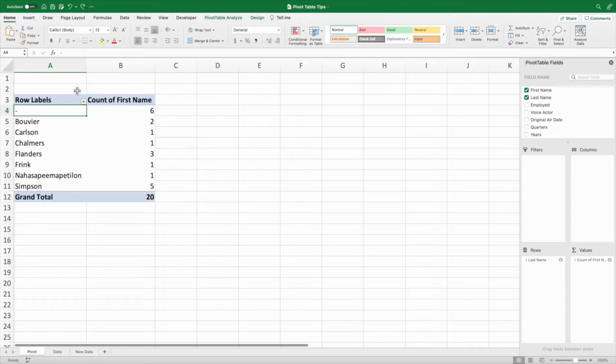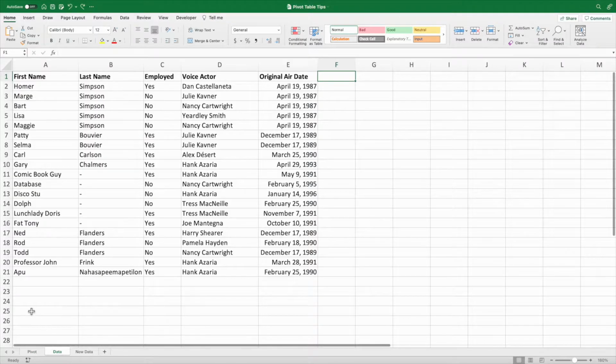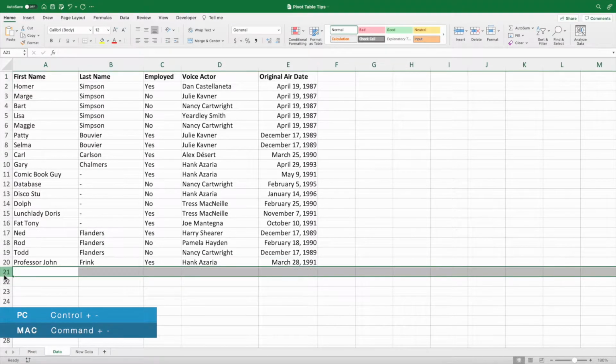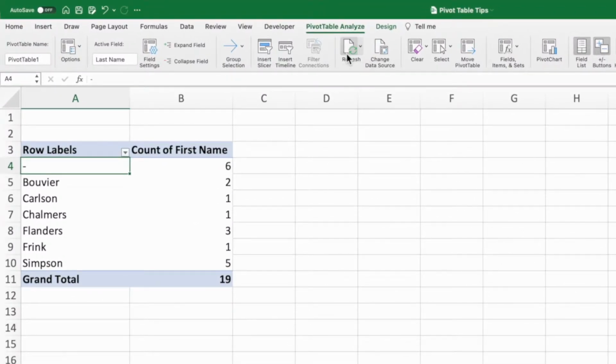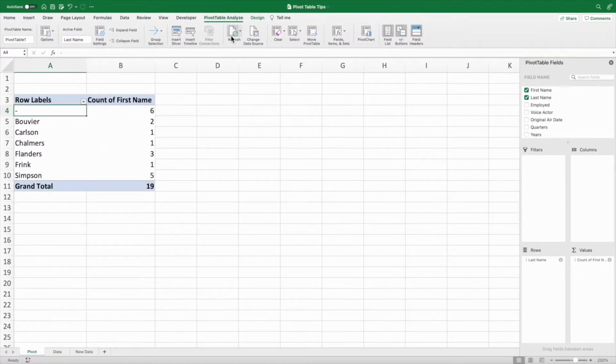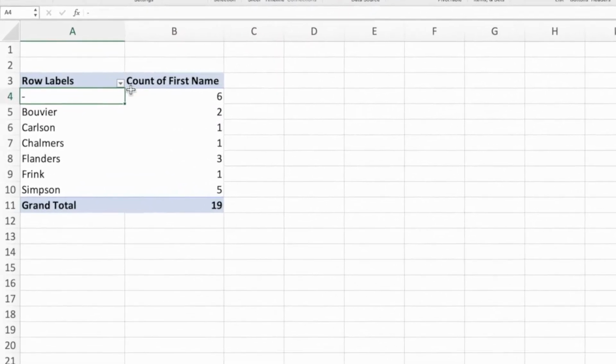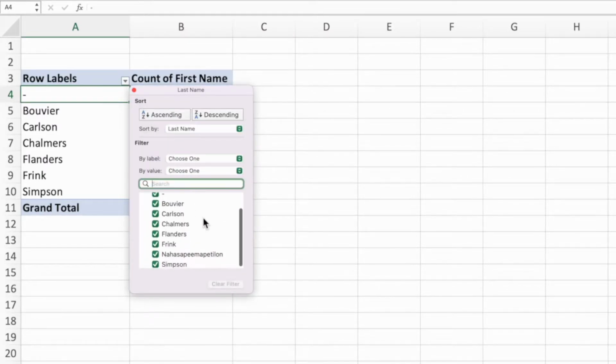Since Apu has been removed from the show, let's remove him from our dataset. Head over to our data and delete row 21. Head back to the pivot table and select Refresh from the Pivot Table Analyze option in the ribbon. If you don't see the Pivot Table Analyze option, make sure you've selected at least one cell within your pivot table. Select the filter next to row labels and notice that Nahasapima-Petalon is still an option.